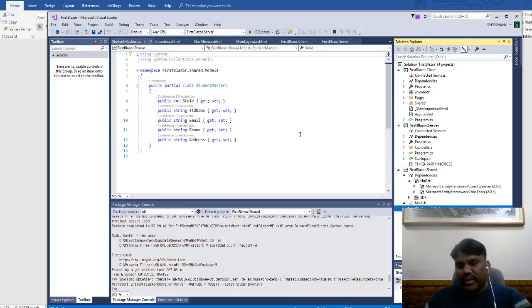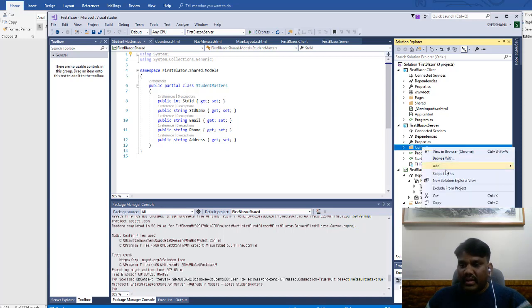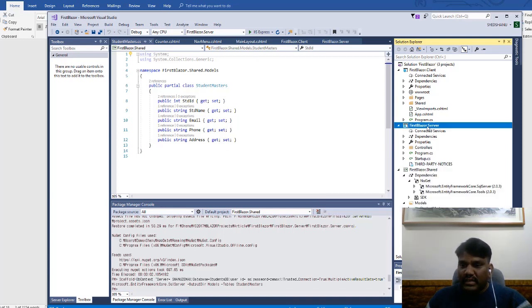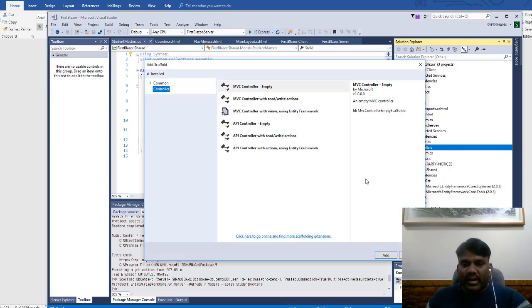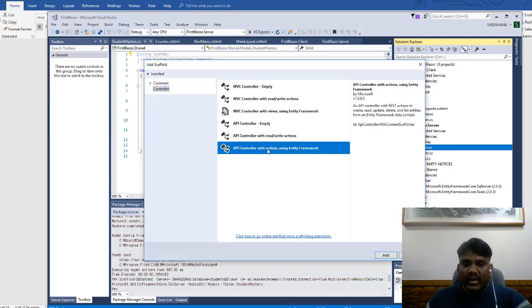Next, now we have created the models and also the DB context. Next we will create our web API. To create a web API, we select our Blazor server project, and from the server project we right-click the Controllers folder and click add a new controller to add our new web API. Here we add a new web API controller with actions using Entity Framework.